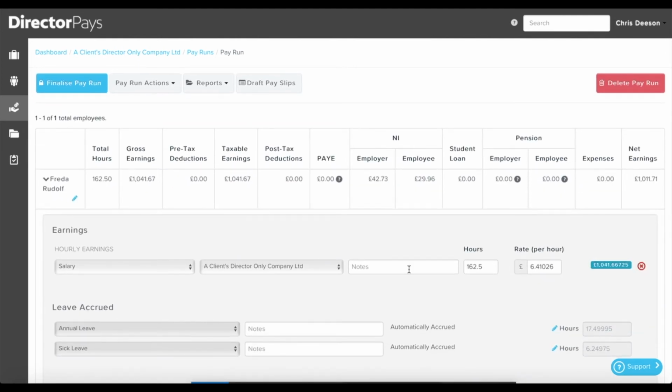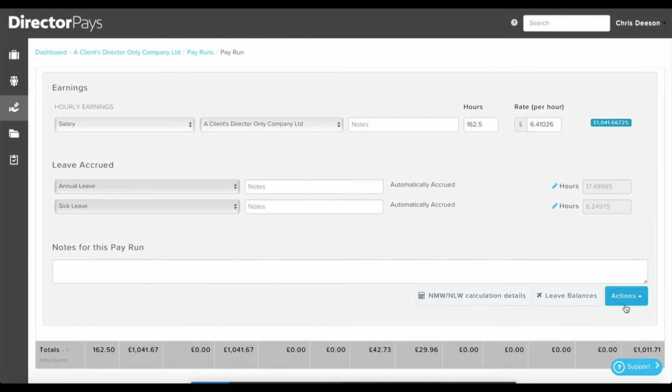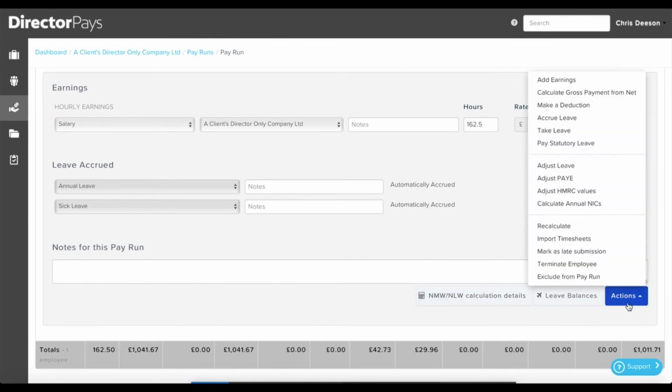If I just click on the chevron next to Frida's name, I can see that she has here, that's her earnings line, that's how it's been calculated. And if I wanted to, I could add pay information here. So if we wanted to add a bonus line, I could do this by adding earnings and just putting that information in. Again, similarly, if at the last minute I was told I needed to make a deduction, I could do that here as well.